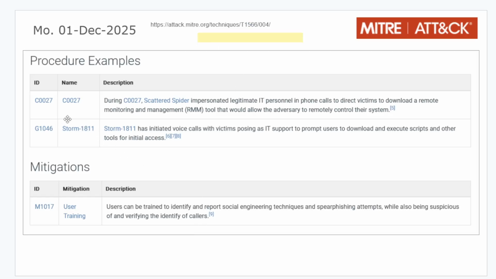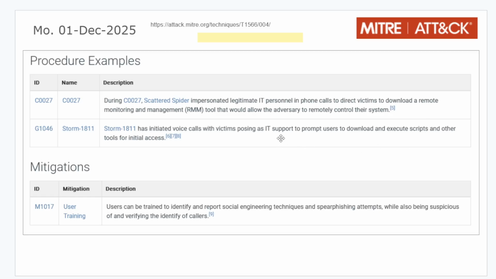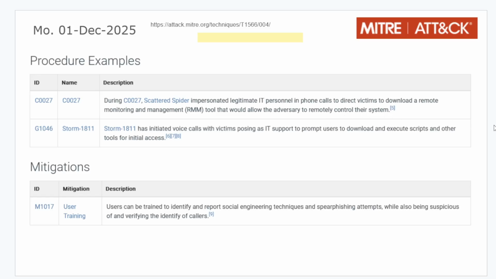So procedures, we have here Storm and CO27. Those are the examples of attacks that have been carried out. During CO27, Scattered Spider impersonated legitimate IT personnel in phone calls to direct victims to download a remote monitoring and management tool that would allow the adversary to remotely control the system.